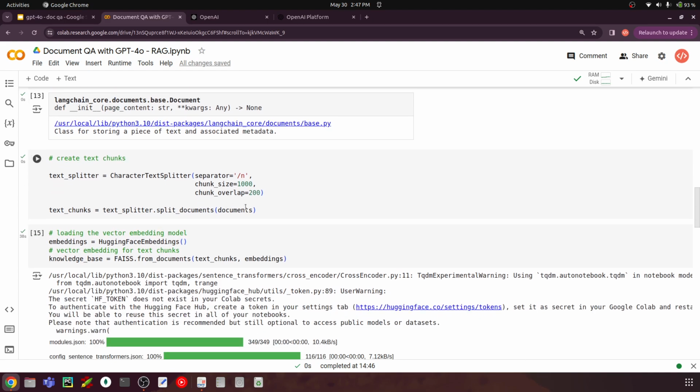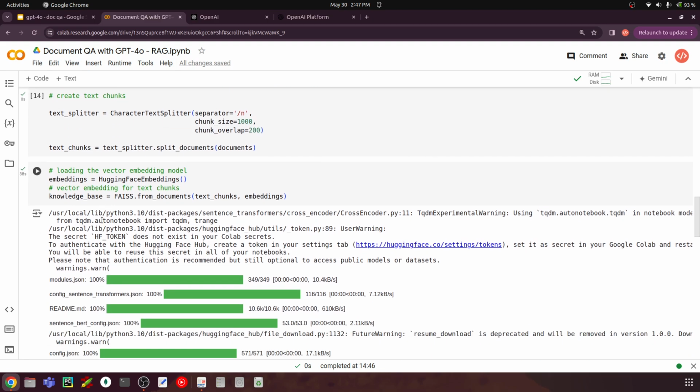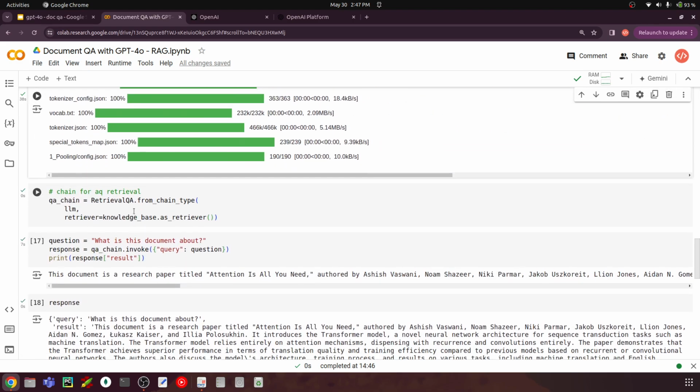Once we have done that, we are splitting the document using the character text splitter. You also have another type of text splitter called the recursive text splitter. You can try that as well. Then we are chunking the document's text into different text chunks, and converting those chunks into vector embeddings using the embedding model that we got from Hugging Face embeddings. It's getting downloaded over here, and then we are creating a chain, which is really important. In this case we are using a retrieval QA, and we are passing the LLM and how the retriever needs to be.